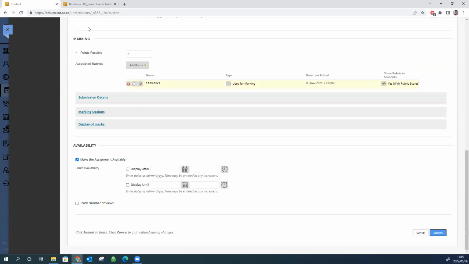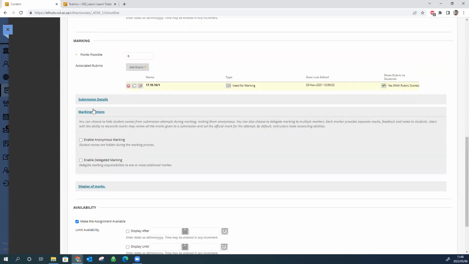All right, so that's submission details. Now, marking options. I used to not show this when I trained because we don't really do anonymous assessments and delegated marking and things like that, but people are checking them, and then when we have to reconcile the marks, there are problems. So let me explain what this does. Anonymous marking means that you cannot see the student's papers during the marking process. You will, however, be able to review the mark later in the grade center, but you can never see the document again under the student name. So this may cause you problems later on.